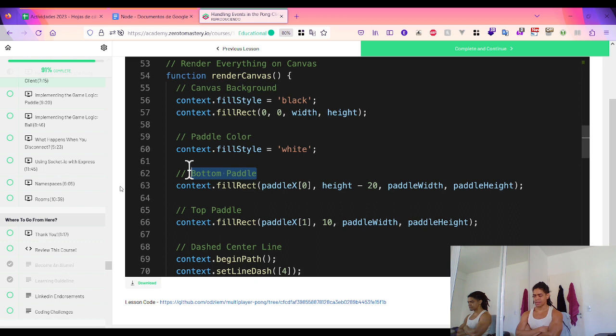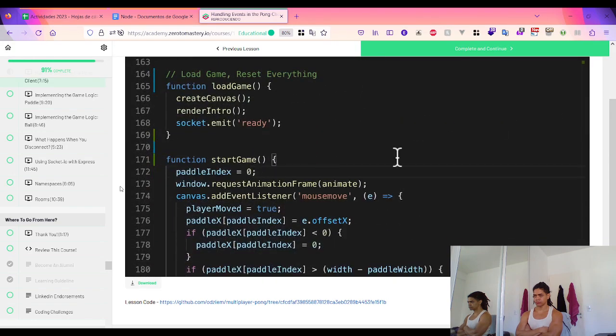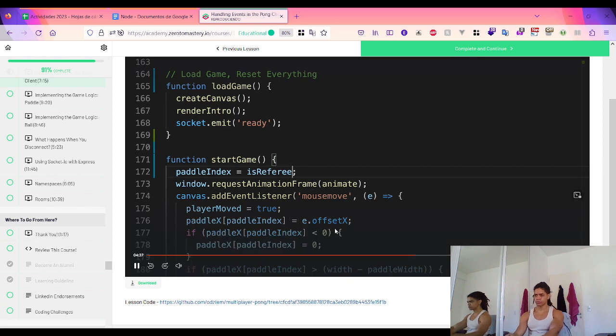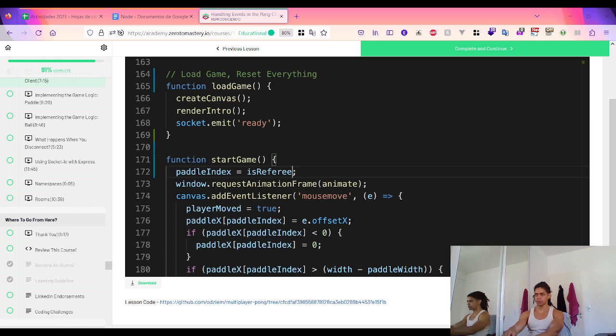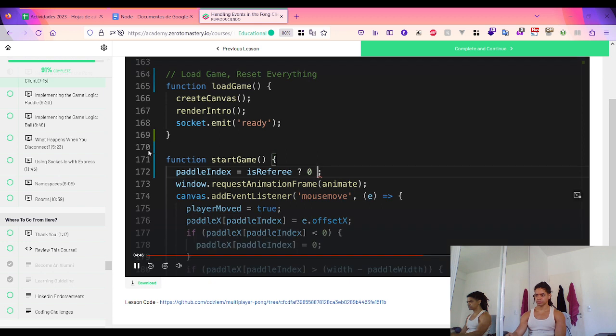The paddle with index 0 is the bottom paddle. But with multiplayer Pong, one player will be controlling the bottom paddle, and the other one will be controlling the top paddle. So in our start game function, we'll determine who controls which paddle based on which player is the referee. Now we could decide this randomly or using any logic that we want. But in our case, let's just say that the paddle index for the referee will be 0. So the referee controls the paddle at the bottom of the screen, and the non-referee player will control the paddle index 1, at the top.